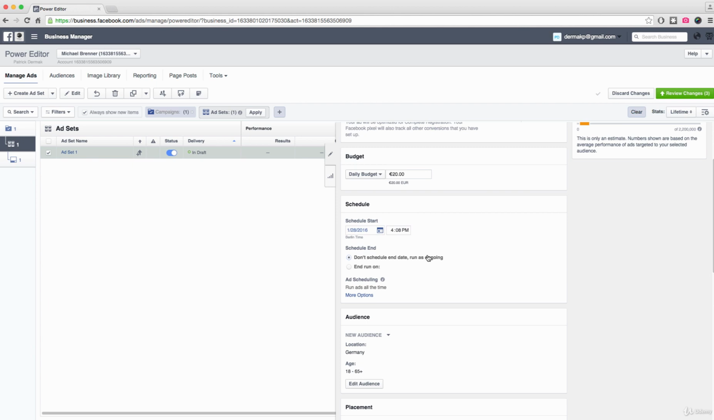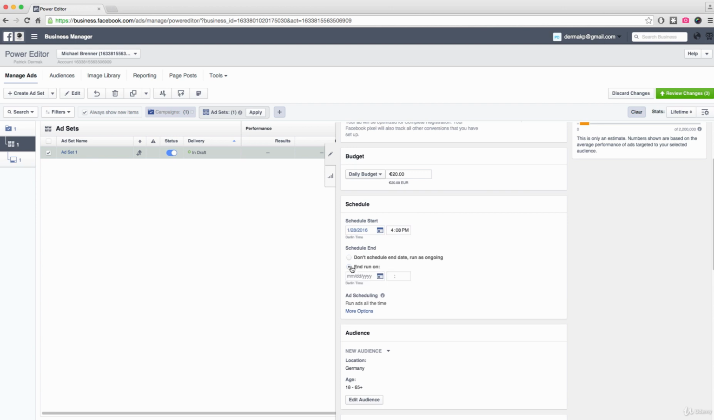So if you're the type of person who tends to forget about ads just the way I do, then you really want to select an end date just to make sure that you don't waste a single penny on ads on campaigns that do not perform super well.